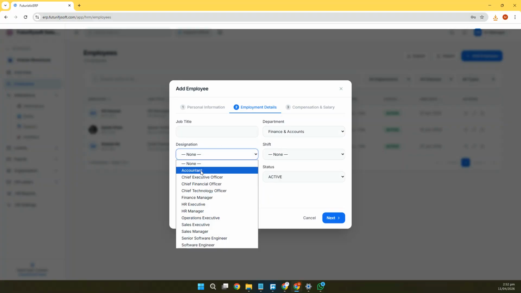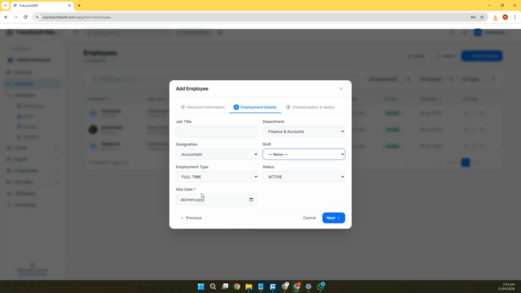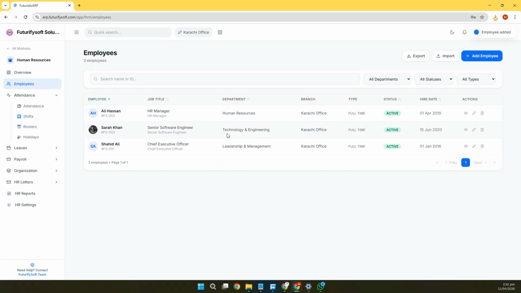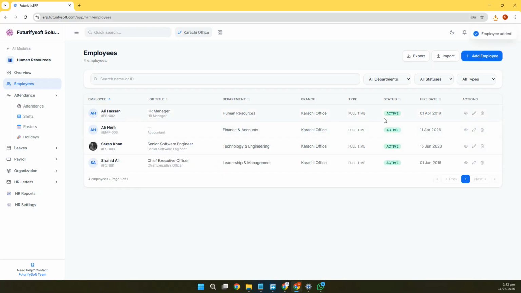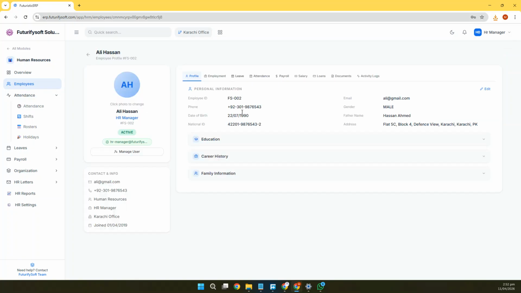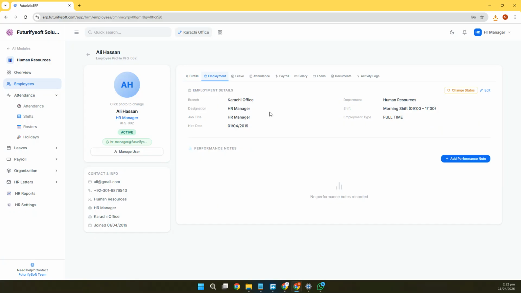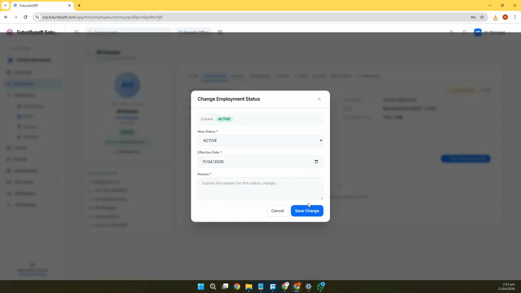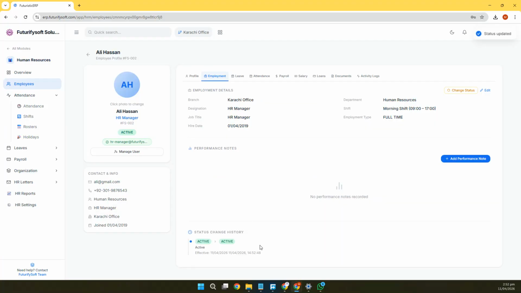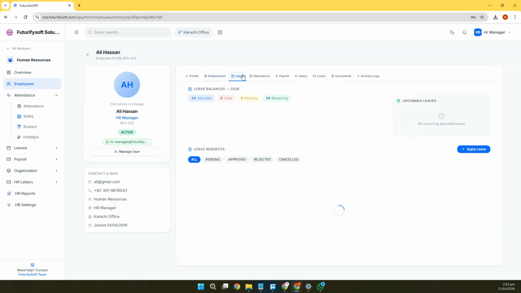departments, accountant, shift, and hiring date is mandatory. An employee will be created. After this we can assign some salary stuff and everything. So we have just created a simple listing. We can change the status, and an active log will be recorded here. So currently this is active to active, but we can change it in the logs.